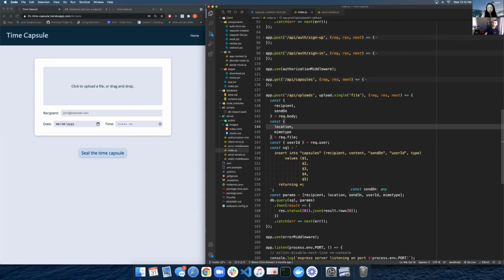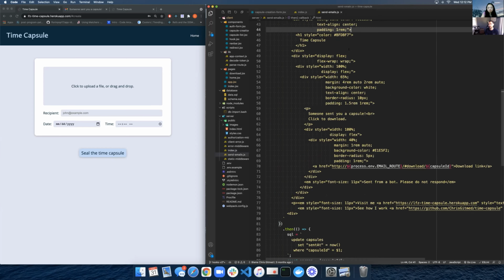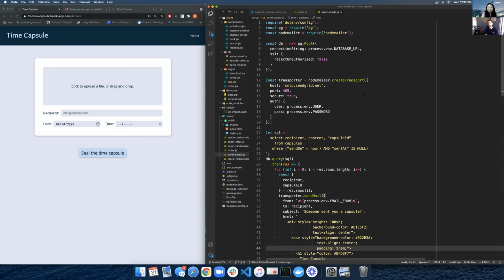So once I had that done, the next thing I needed to figure out was how to send an email. Well, first, how to figure out which capsules needed to be sent and then send them in an email. So to do that, I created this JavaScript file, which utilizes the Nodemailer package to create a transporter object. This transporter object connects to an SMTP server, which allows me to send emails from my app.